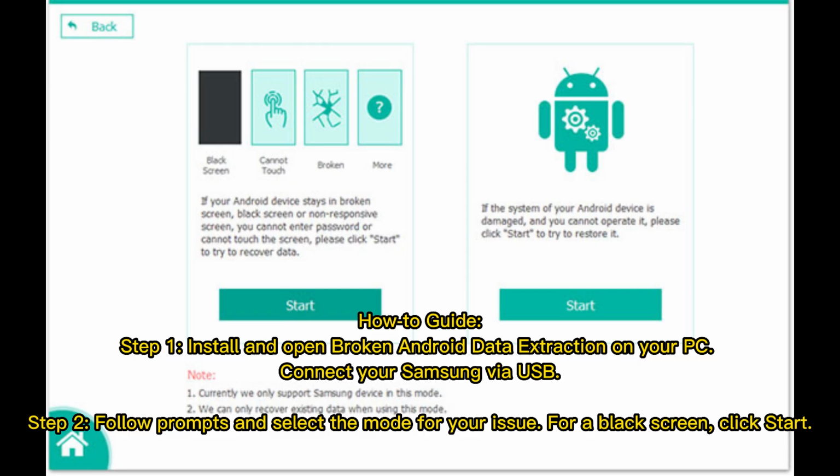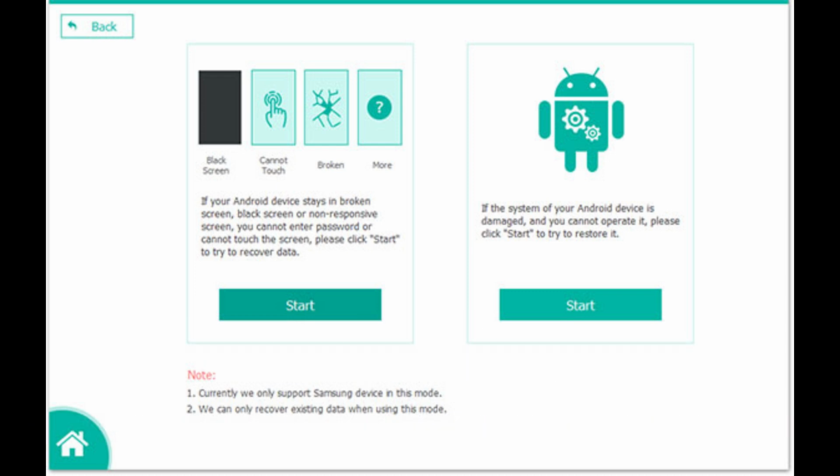Way 1. Recover contacts from Samsung with black screen professionally. Broken Android Data Extraction is a powerful tool that can be used to recover data from broken Samsung phones, including those with black screens.